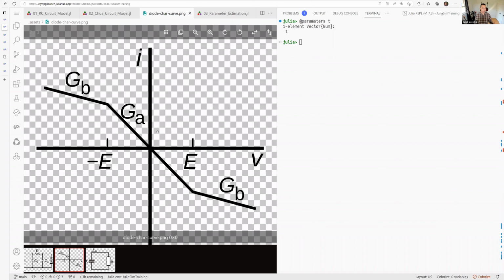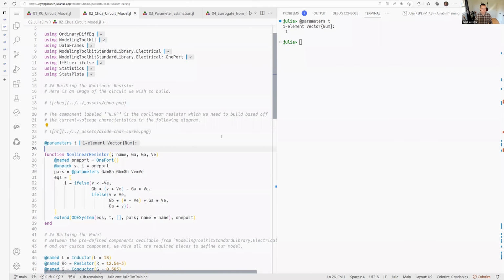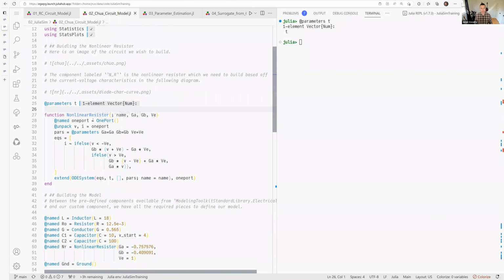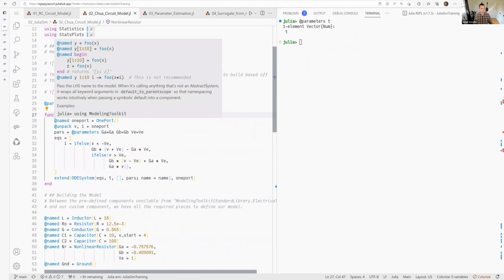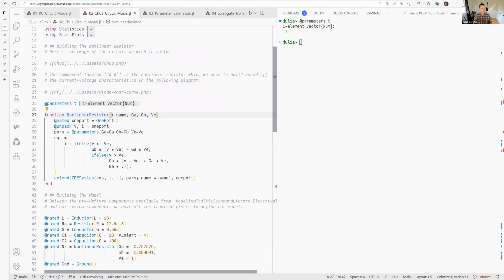So this is describing the relationship, the behavior we want our nonlinear resistor to exhibit, right? Where GB and GA are the conductance ranges, and VE is our voltage limit. I'm going to build our nonlinear resistor that we're going to end up using to fill out this Chua circuit. And after I'm done with this, I'm going to create a new object of it and connect all those together in the way that makes sense for our circuit. But to do so, let's take a look at how we build this thing out.